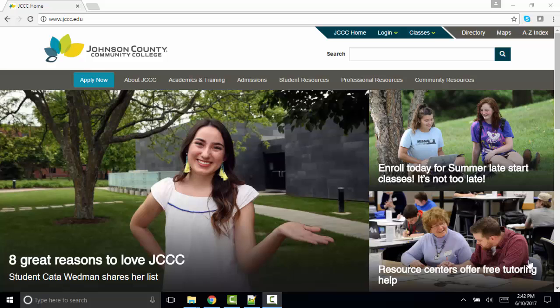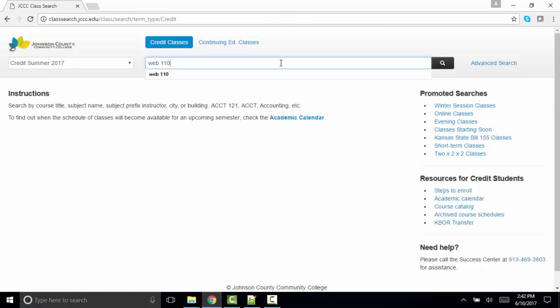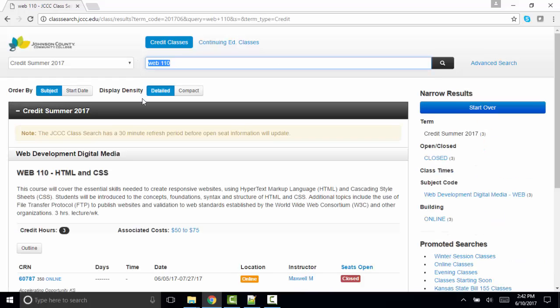And in this short screencast, we're going to continue looking at Web 110, HTML and CSS, and the objectives, and what you'd have to prove in order to pass through these objectives. So let's search for the class. I'm going to go the most direct way, which is to type in the course prefix and number. And here we have Web 110, HTML and CSS.